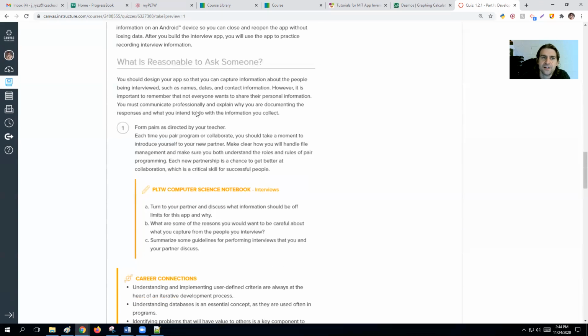Okay, so what you might be asking here is, what is reasonable to ask somebody? You should design your app so that you can capture information about the people being interviewed, such as the names, the dates, the contact information. However, it's important to remember that not everybody wants to share their personal information. You must communicate professionally and explain the reasons why you are documenting.